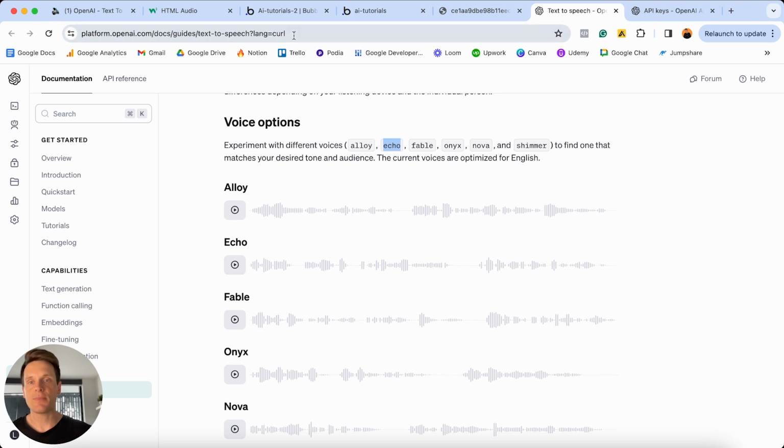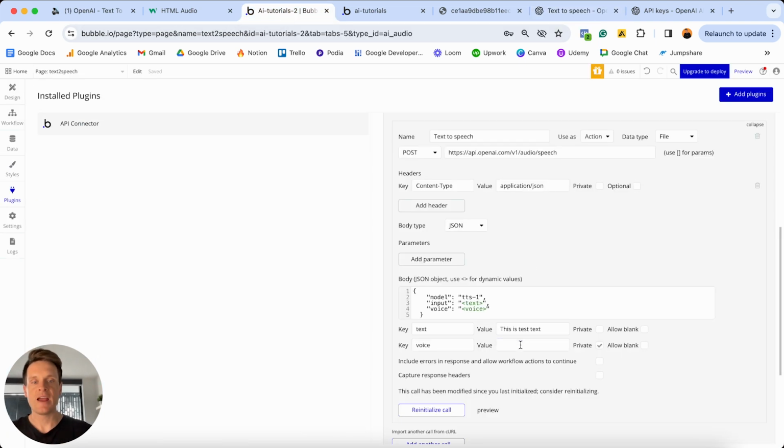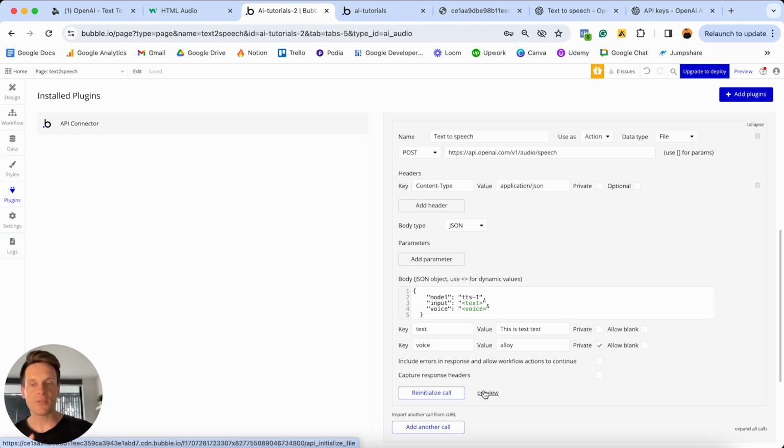So I could just type in Alloy because that's the first option. And as I mentioned before, we're going to need to type that out in all lowercase letters. Now, if I reinitialize this call, I can see that was successful. If you really wanted, you could run a preview of this, but I don't want to.